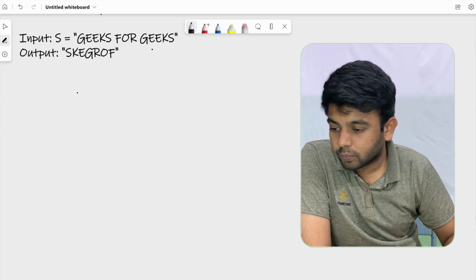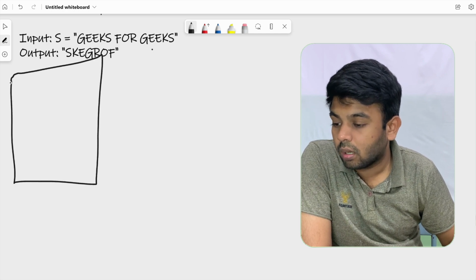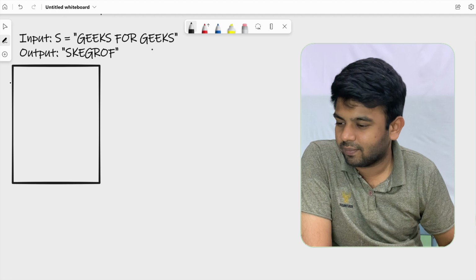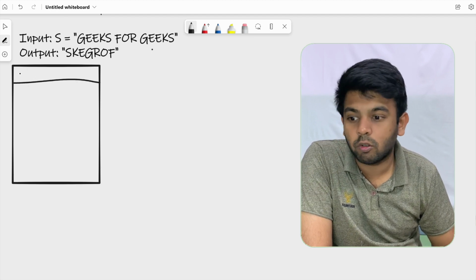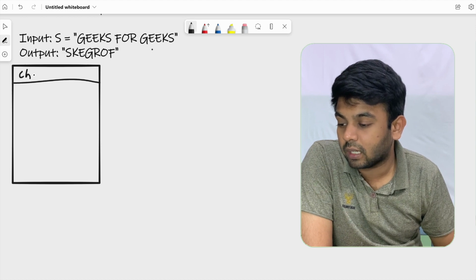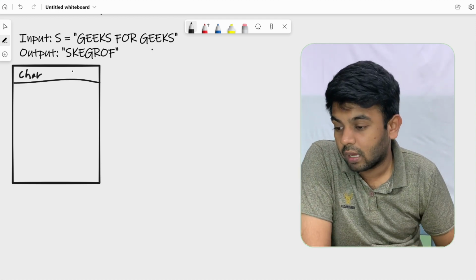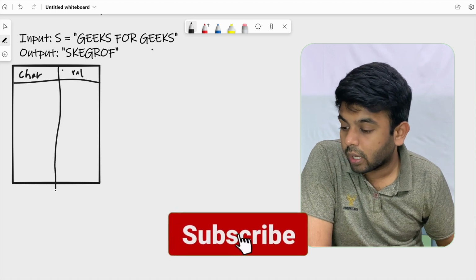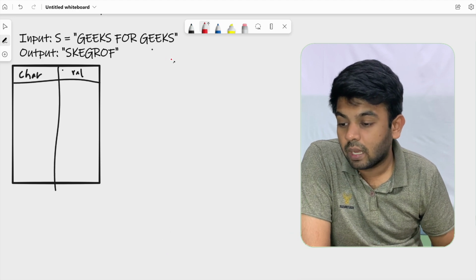Okay, so let me just draw a simple hash map over here. So we'll have two categories, one being key, another one being value. The key will be of character data type, and value will be of integer data type, but I'm just going to have the name as val here. Okay, so it's fine. So what we are going to do is start traversing from the end of the string.